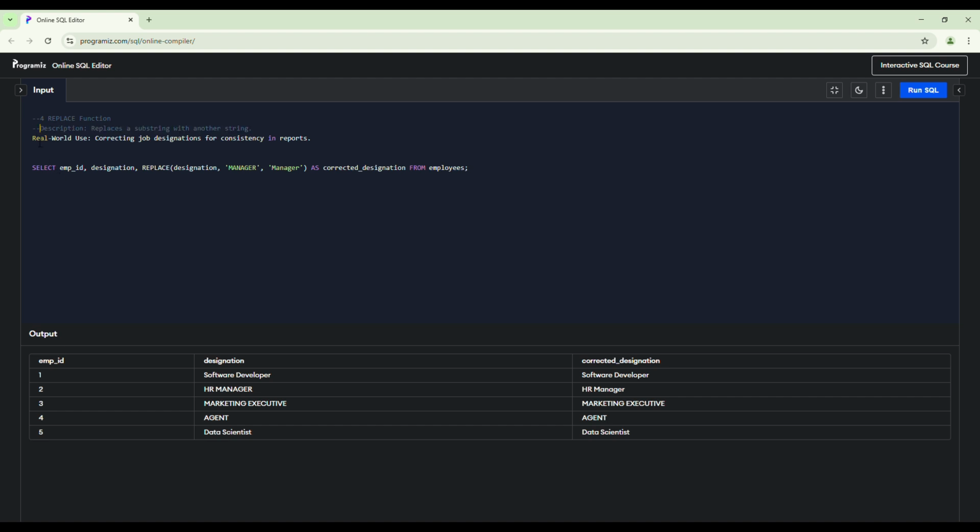So I have given here the query: select employee_id, designation, replace of designation comma 'manager' comma 'Manager' as corrected_designation from employees. Now you can see where capital 'Manager' is reflected as a new string. I mean, all the 'manager' strings have been replaced with the new string.